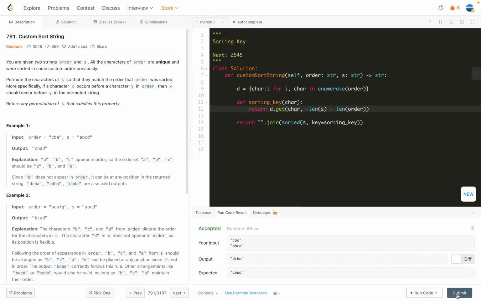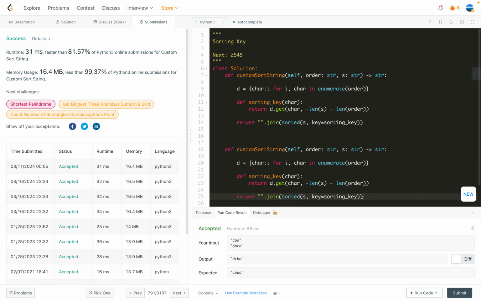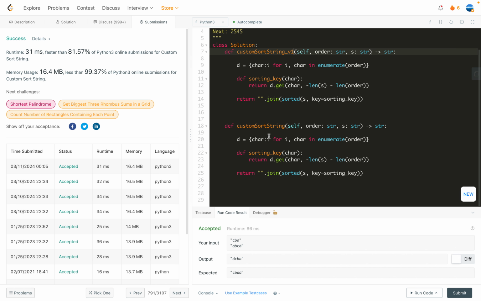Now let's submit it first. Yeah, it passes all the cases. So this is one way to do the sorting. You can write it in another way. Let's see, I'm going to copy this one. I'm going to change this one to be version v1. And then I do not provide the key here.